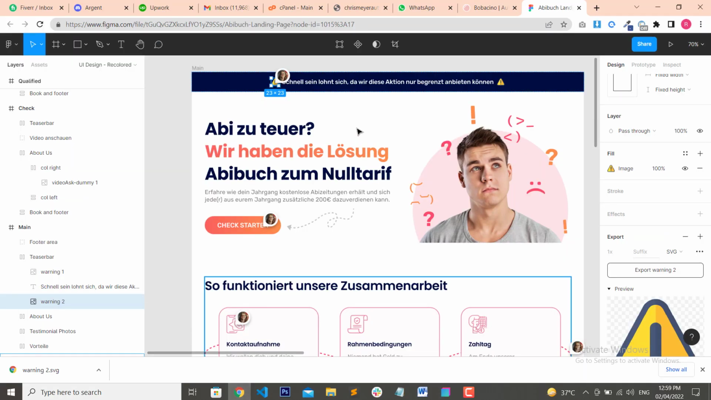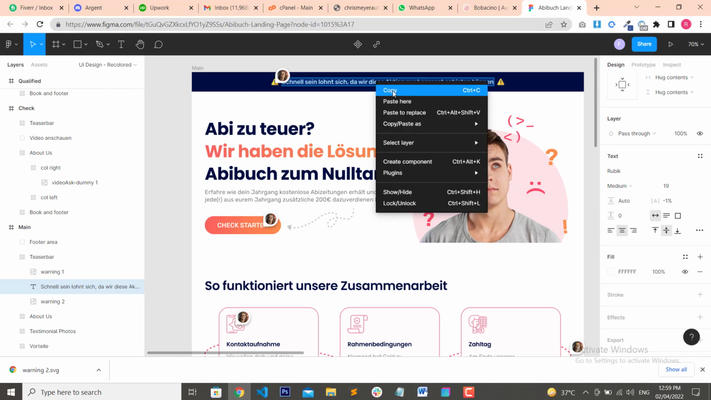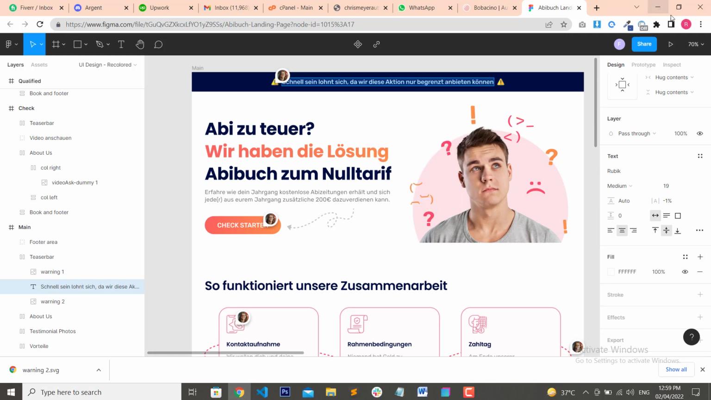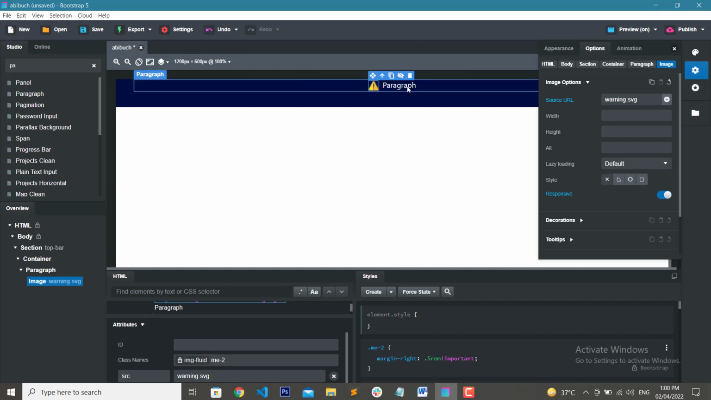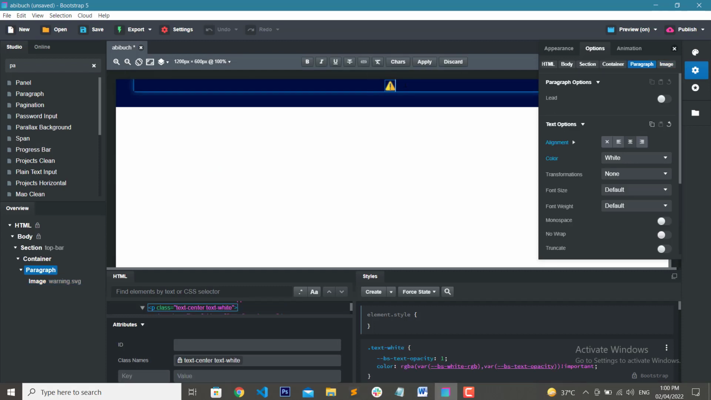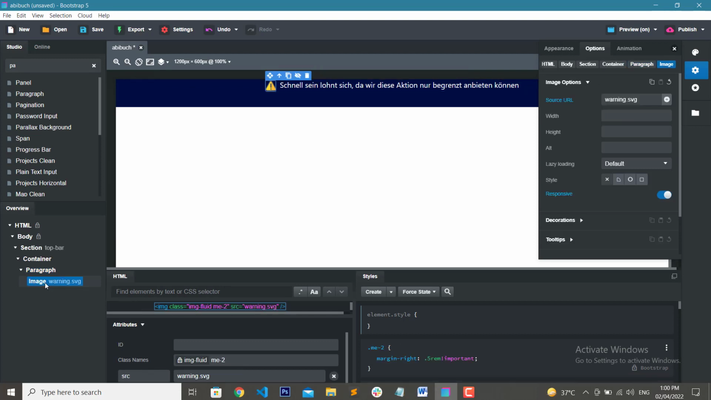Okay, so you can see I added this copy, and you can also inspect element, and here the font is Rubik, and now we need to add our font family in our landing page, and here the font size is 19 pixels. So I only need to copy this text over here, paste plain text, and now I need to add the same.